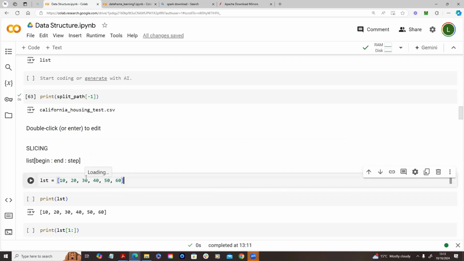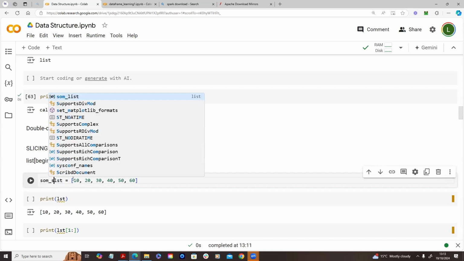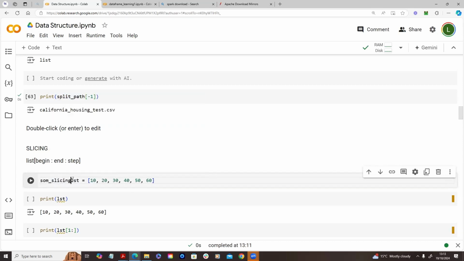So now let's see an example. Let's say, for example, we have SOM. Let me change this one to SOM slicing list, just to make it more readable.